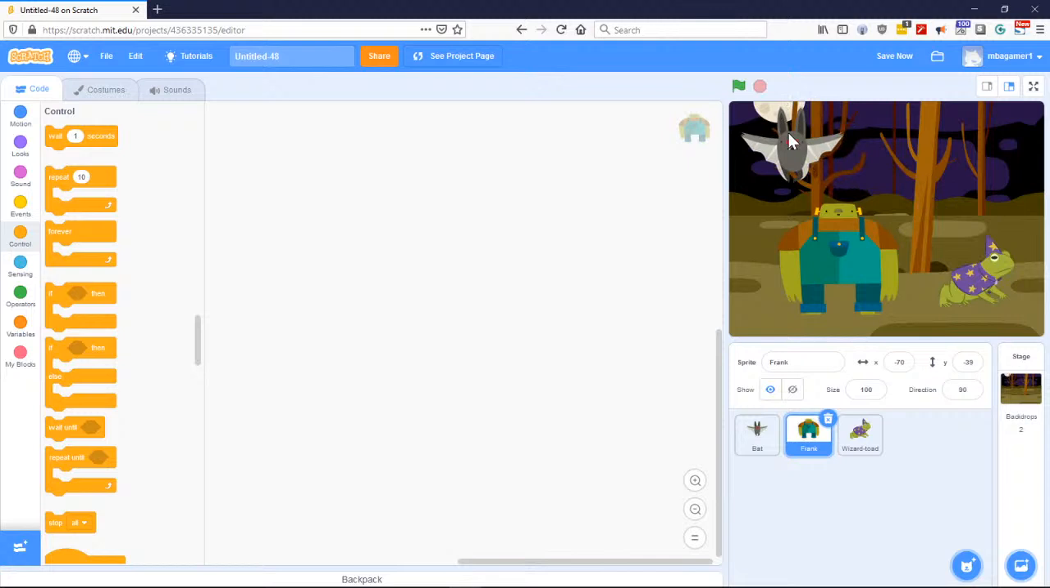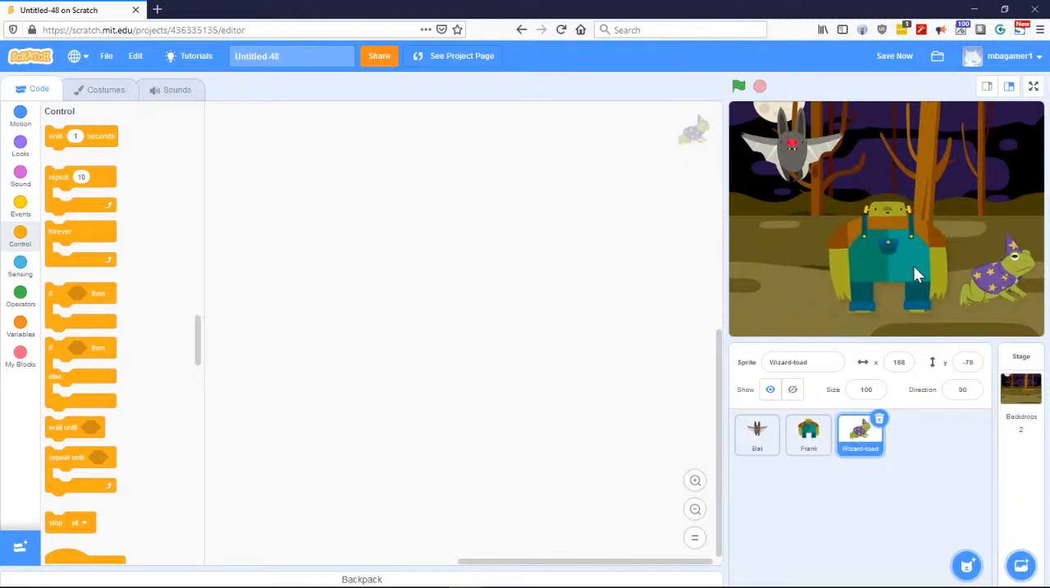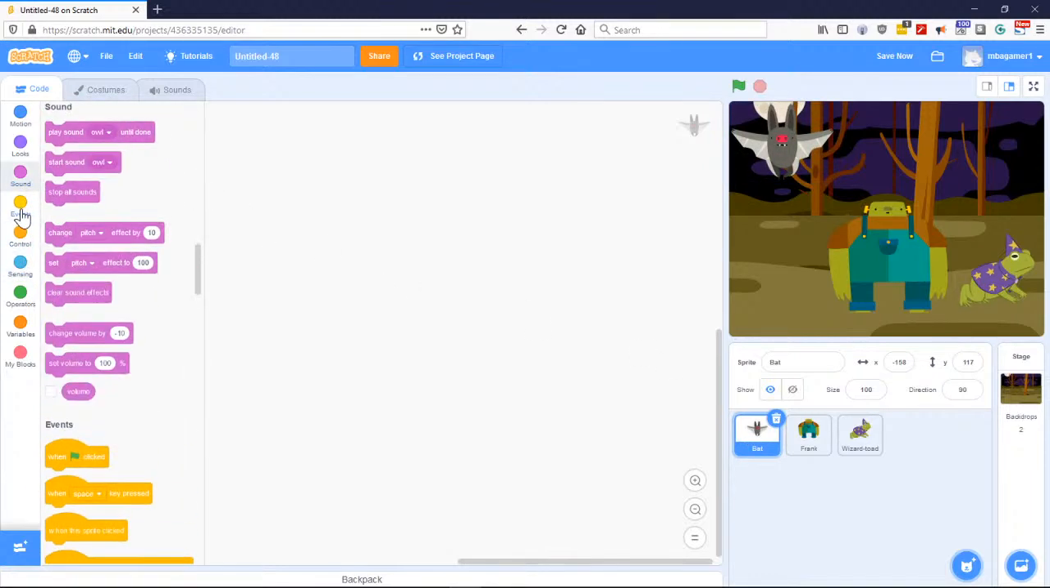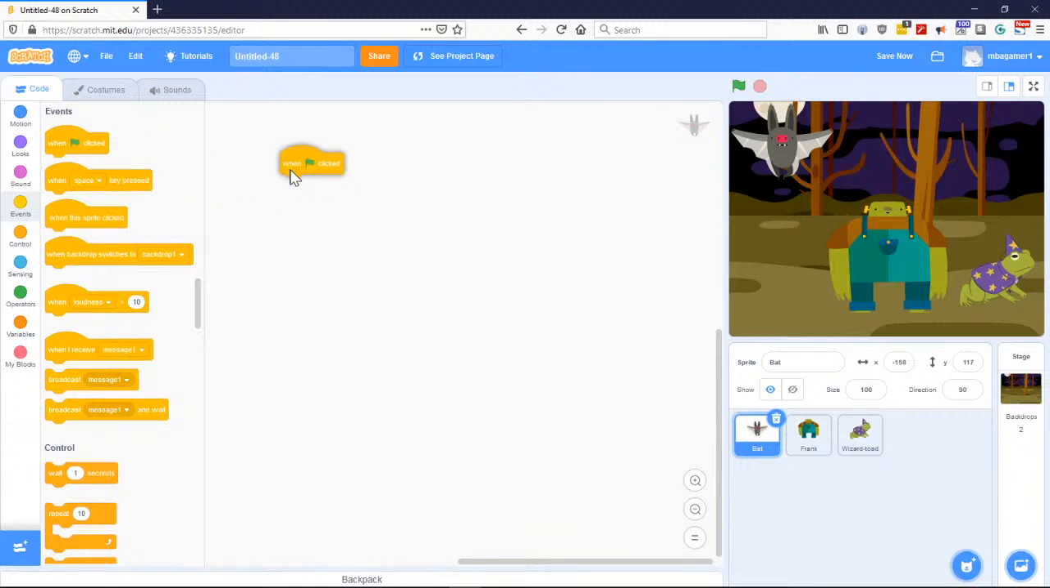Wizard toad. So we'll do something a little bit different here. So we've got our bat, we got our wizard toad. Okay. So what we're going to do is, if we click our bat, he's going to fly down to Frankenstein, and then Frankenstein's going to go, ah! With a little scream. So let's click our bat, and we need to start with our when clicked.